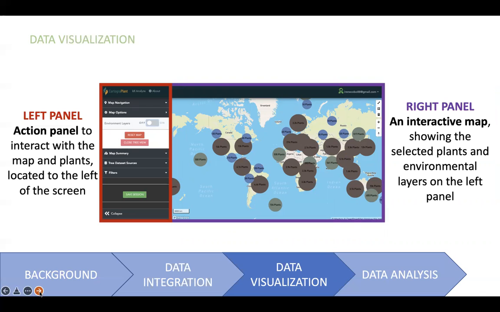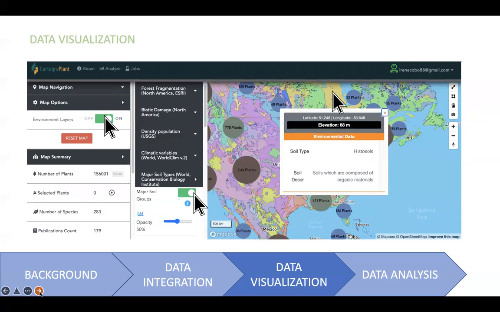And the right panel, which is a worldwide interactive map that shows the plants and the environmental layers selected on the left panel. So for instance, here, regarding the environmental layer visualization, users can visualize these environmental layers by clicking this button here. And by doing so, all the environmental layers available in CartograPlant are displayed. And here, for instance, we are displaying the major soil groups.